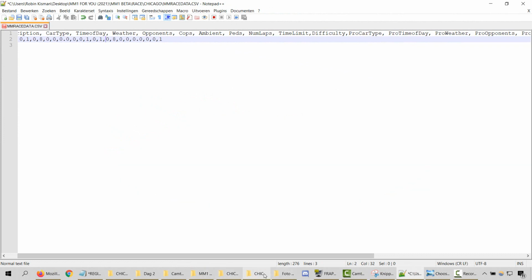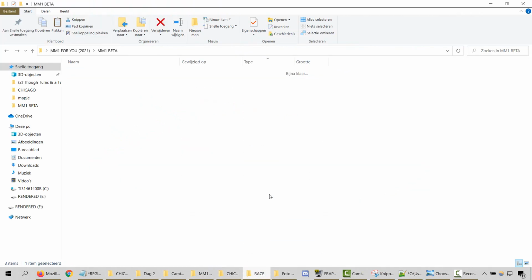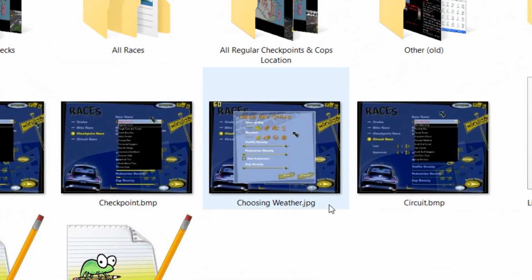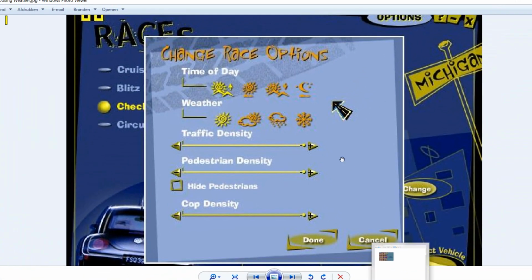So let's go to the AI workout again. I've quickly made a picture for that. So we go to this file, choosing weather, and again we see the time of day, and we see the weather conditions actually. So it's very easy. This represents 0, 1, 2, 3, and the same for here, 0, 1, 2, 3.